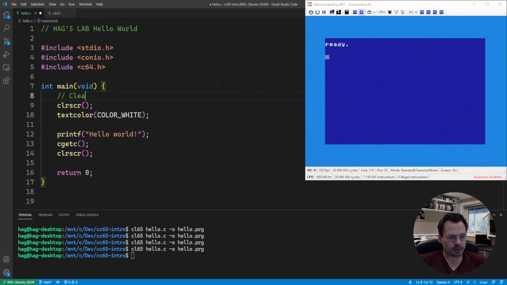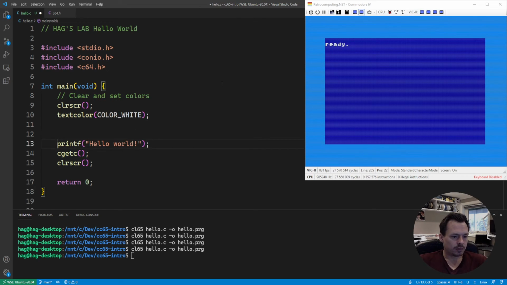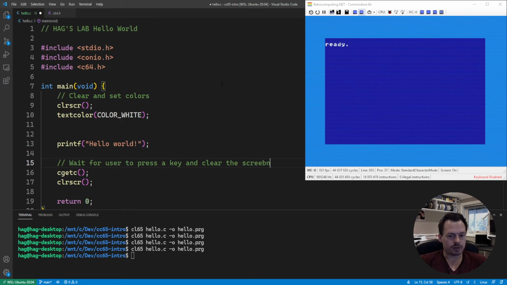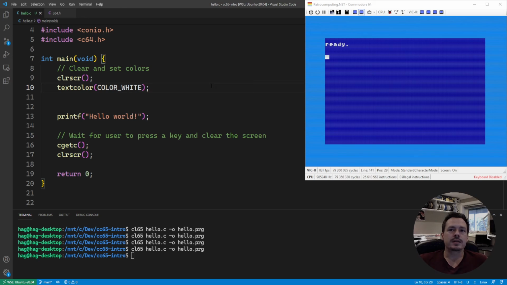So we have clear and set colors, and we have wait for user to press a key and clear the screen. I guess this white on dark blue looks pretty cool, but we can try and set more colors maybe. And we've only set the text color so far, so let's see if we can set the border or the background color, or maybe both.